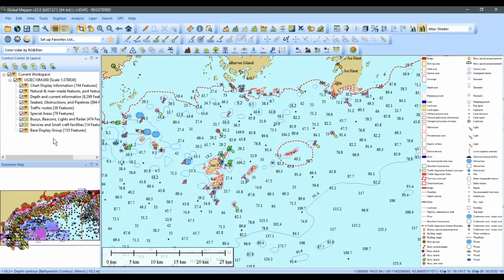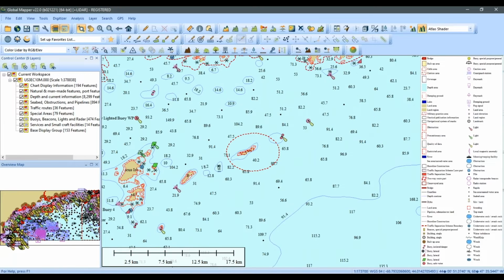So just a quick little demo of how to show the different types of features in the ENC navigational chart with the layers. The fact that these are vector features means they're queryable and editable, and Billy, it might be worthwhile even taking a look.